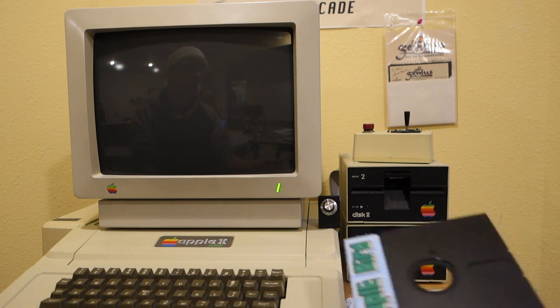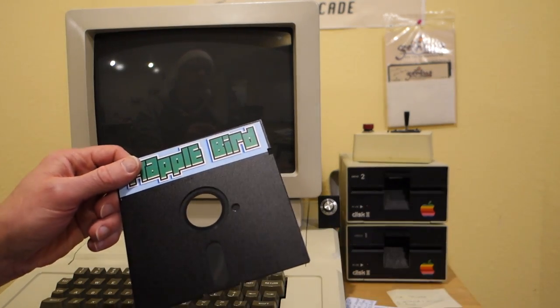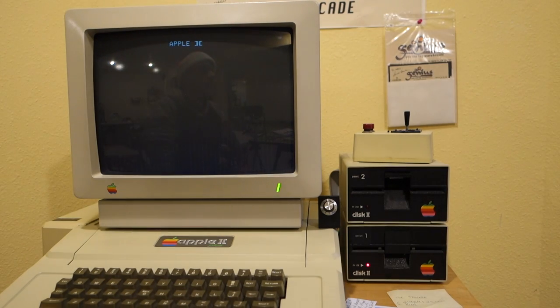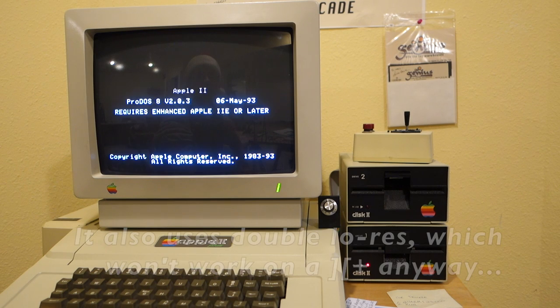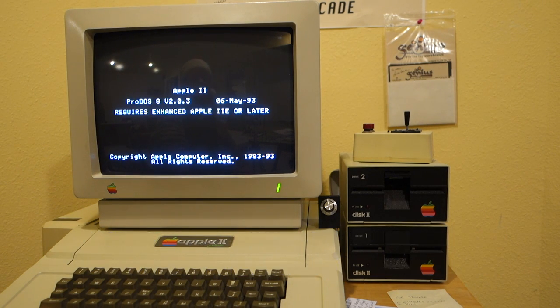So for example, on my Apple II Plus, if we try to play Dagenbrock's Flapplebird, this disk uses ProDOS version 2.0.3. On my Apple II Plus, you can see we get a message saying that I need to have an enhanced Apple IIe.